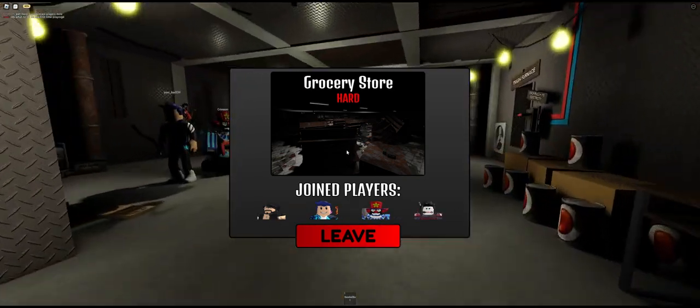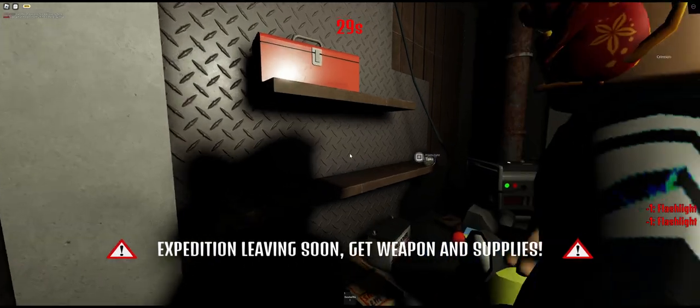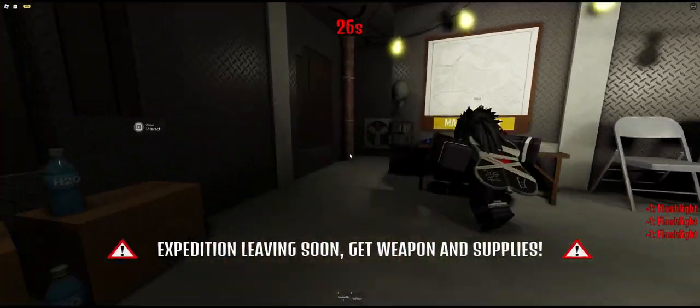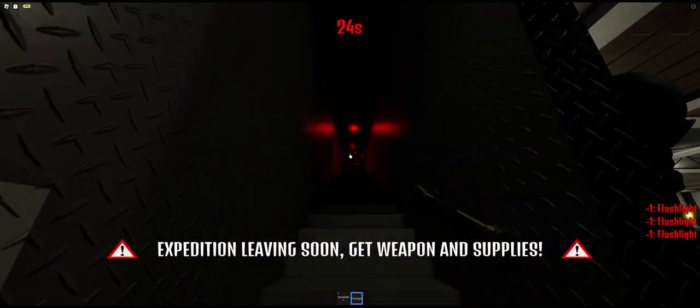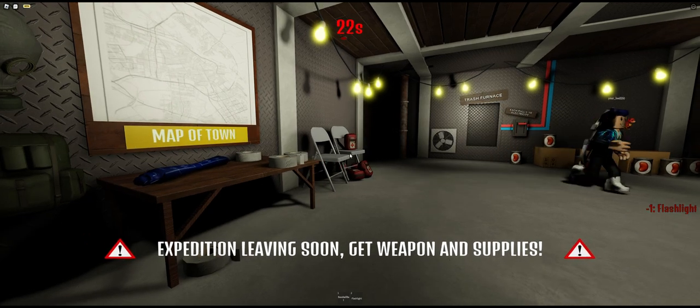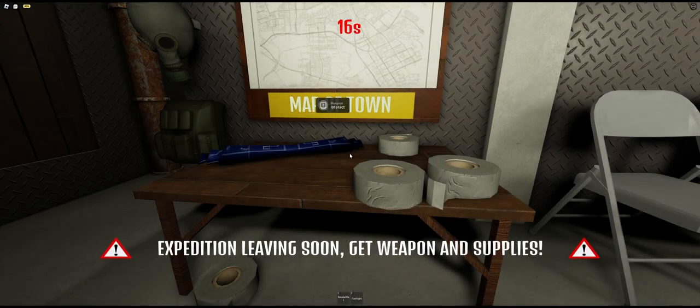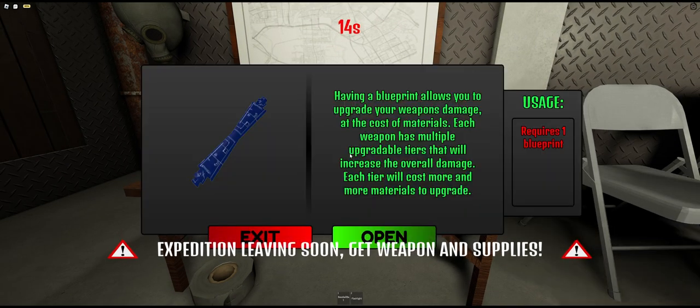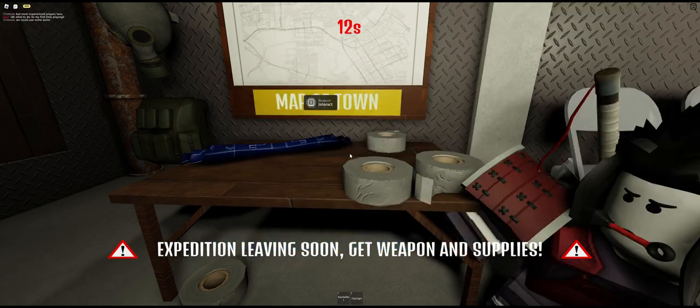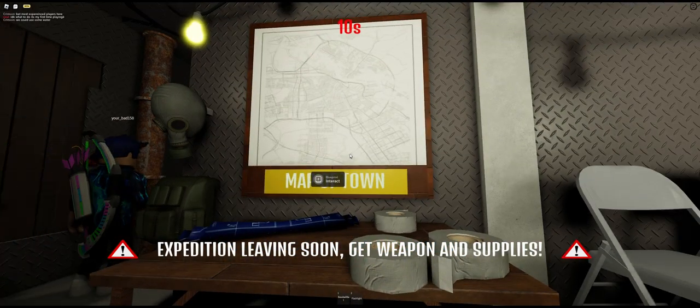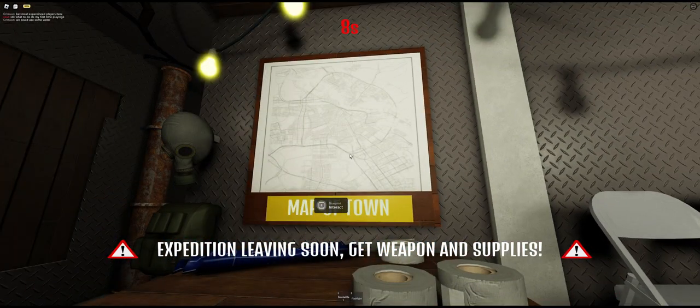There's also an expedition you can take, right? This expedition you can go on, which is located up there. It has a cooldown of like 300 seconds, I believe, right? Duct tape, blueprint. You can use this table to upgrade your weapon, make it stronger, basically. Alright, and then the map of town is very important because basically whenever you go on expedition, for example, right, you would need a map.